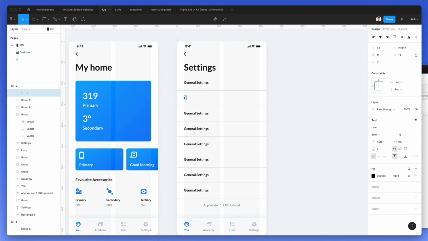Now let's write the different settings. So this one's going to be currency. This one's going to be text size. This one below is going to be tutorials, notifications, security and privacy, and user info, and then general settings.